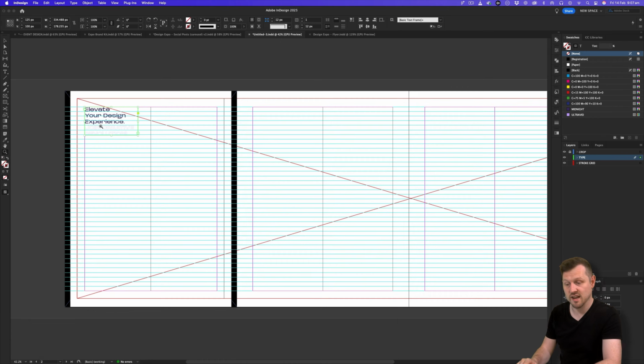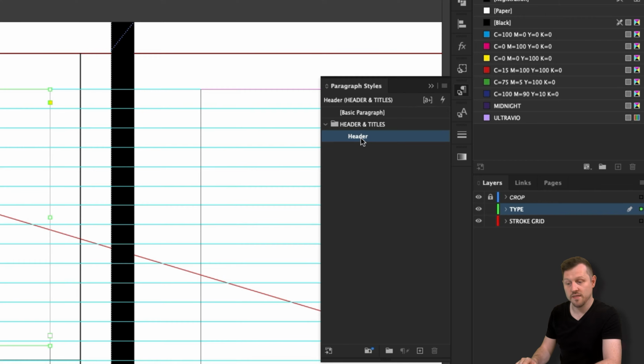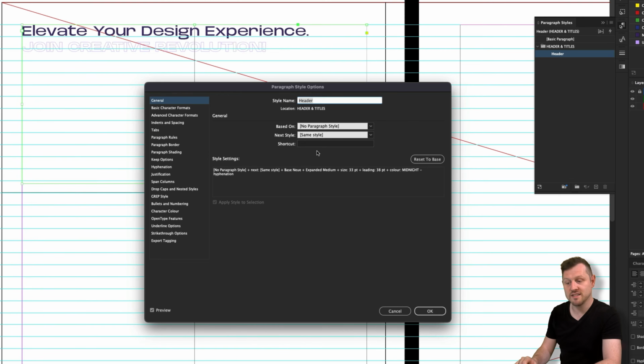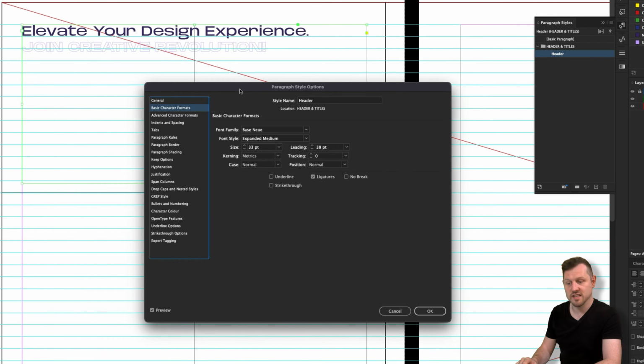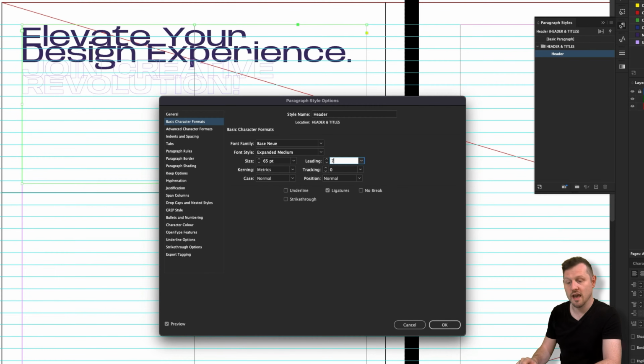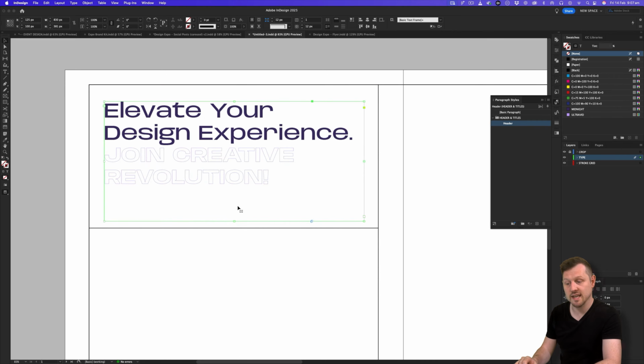I'll make sure nothing is selected. Come into the paragraph styles panel and double click on the header style in the header and titles folder. This is a style that was just brought in from another document. I'll come to the basic character formatting settings, set the size to 65 and the leading to 70. Click OK and the text will resize. Now if the frame is too small, I might have to click again on the bottom right and drag out until I can see the text in the frame.